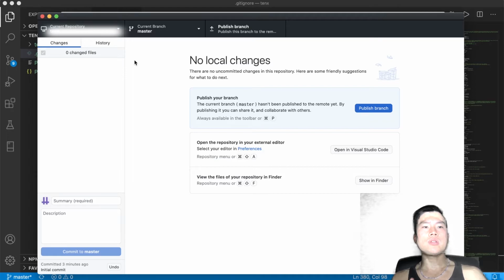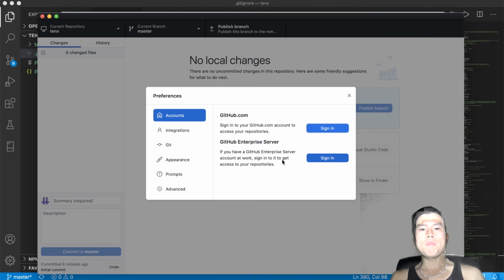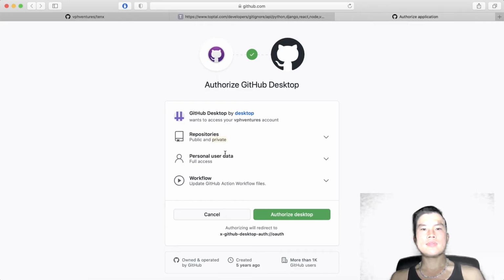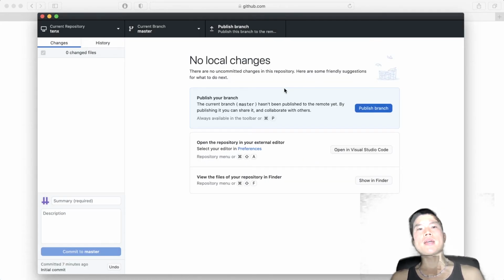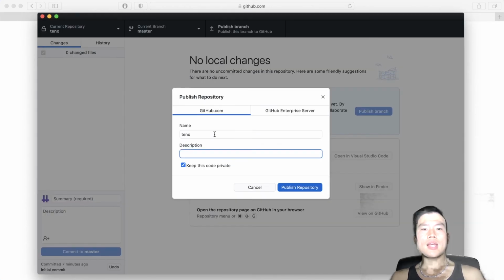I need to point this local repository to github.com. I'll open my preferences. I will sign in with my GitHub account. And it's done. I just got notified by email that I authorized my GitHub Desktop application to authenticate into my github.com account. And if I click again on publish branch, I hope it will just work. I will keep the name, I will leave the description empty, and I will keep this code private.